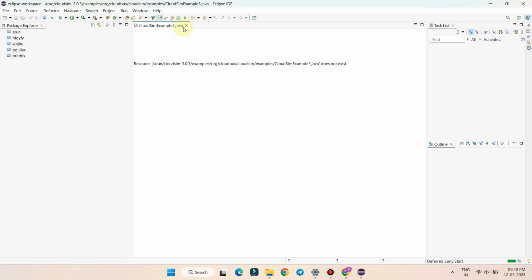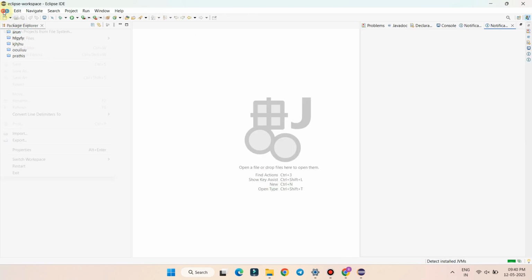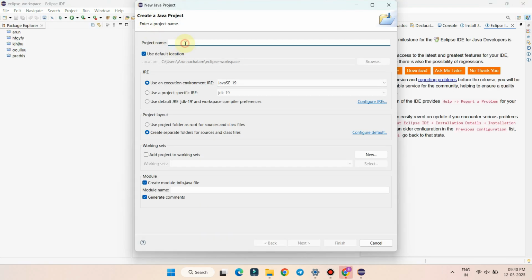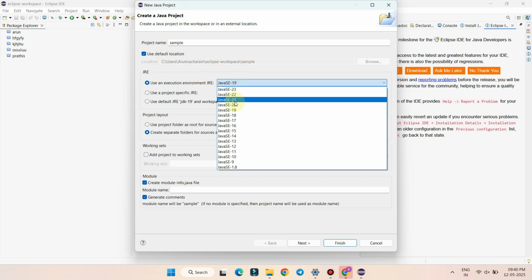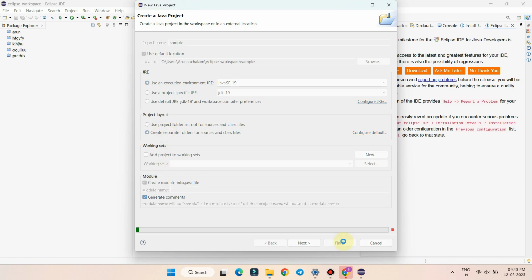So we have successfully installed Eclipse IDE. Now we are going to run our first Java program. For that, you have to create a new Java project, and then you can type your project name. I'm going to type sample. If you want to change the location, you can change it, and then you can select any one of the JREs. I'm going to select 19, and then you can select finish.